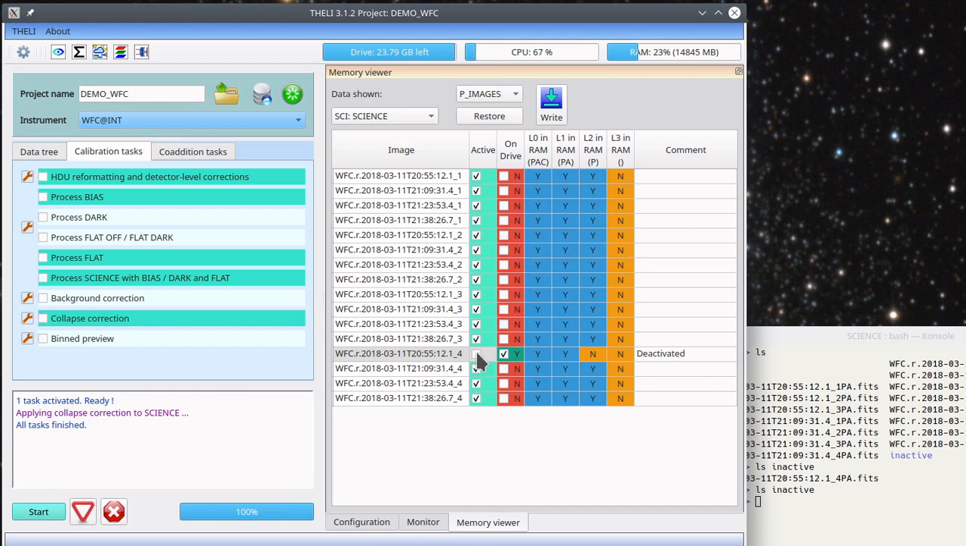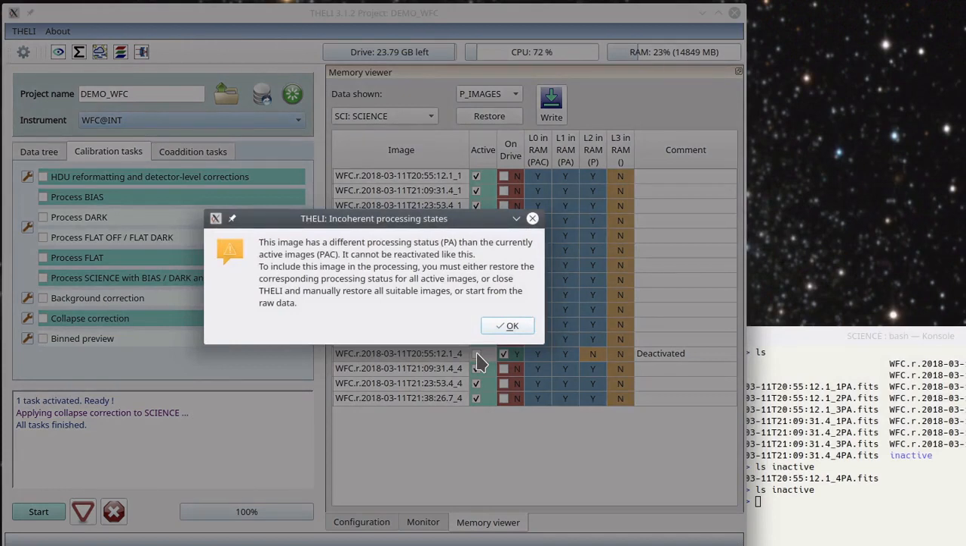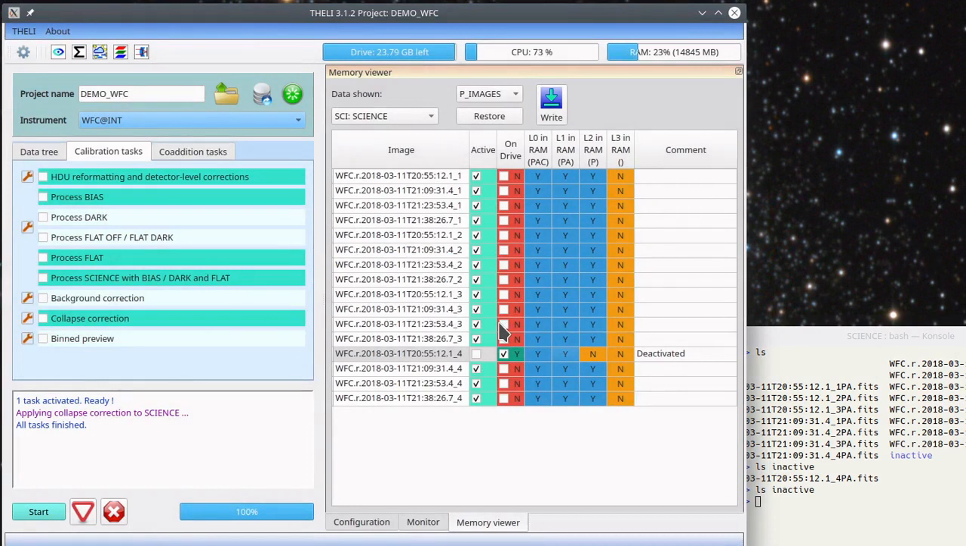And now if you want to restore it, THELI does not let you do this, because at this point you get a mixture of different processing stages, and this is inconsistent, and therefore you cannot do this. What you can do, however, is undo this last collapse correction simply by restoring the second column here, PA images, restore, and then you can activate this exposure again.